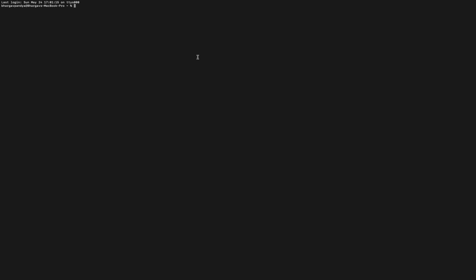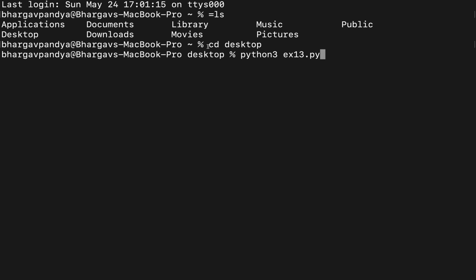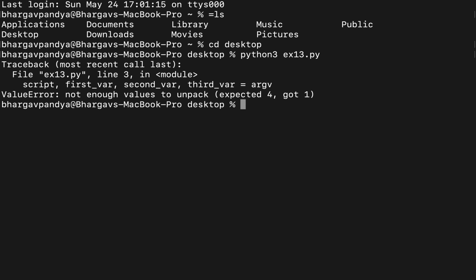So open up your terminal and you run your file, ex13.py. But now if you just write this much, then you'll see that there will be an error. Now what is the error? The error is something weird that you might not understand, but it basically says not enough values to unpack.